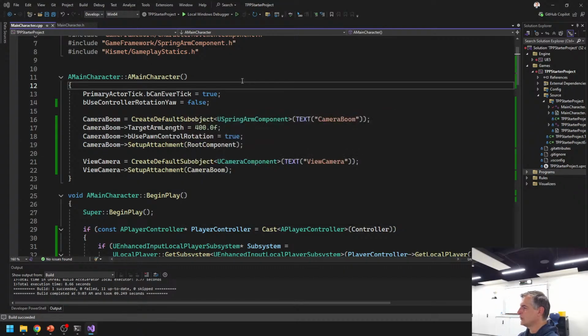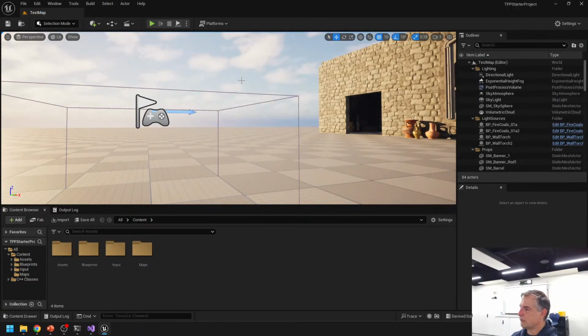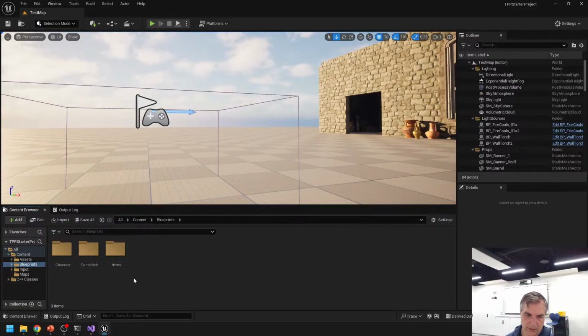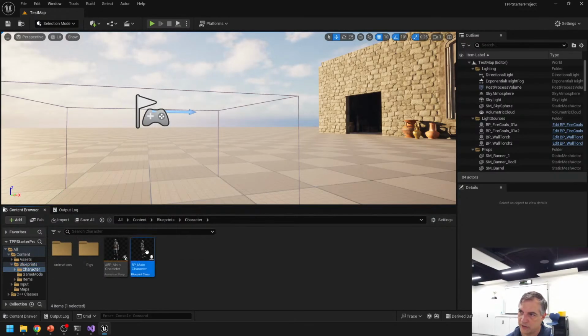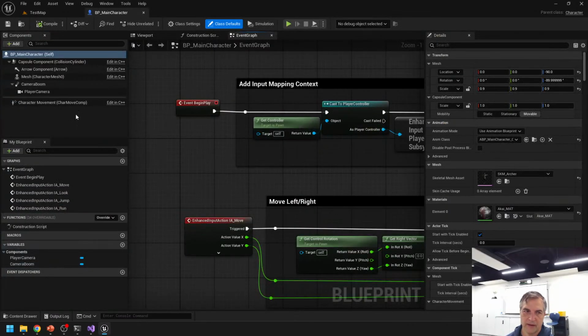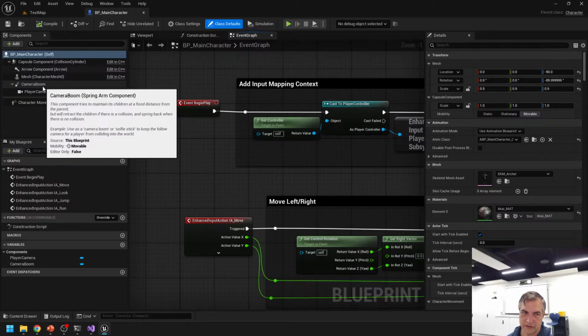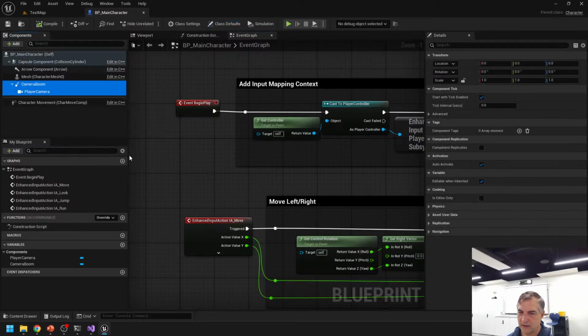We want to first get rid of the camera boom and the camera that already exists because those are going to clash, right? So into my character, if I go to my blueprints, I want to go to my character and go to my BP underscore main character here. I'm going to double click, and inside there, I want to go to my camera boom and player camera and delete them. Please make sure you delete these things here, okay? Because we already have them. We're defining them in C++. We don't want to do this again twice, so we delete them.